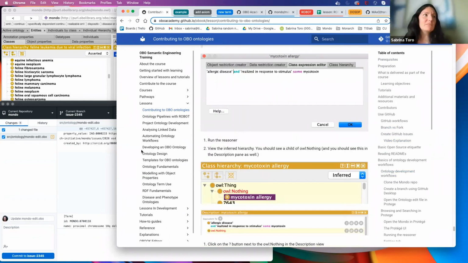But if you feel like it would be good to have, let's say, part 3 and have a very high level of what DOSDP and ROBOT are, we can do that. We can also rerun that whole lesson if this is helpful. Quality was more important than quantity here.